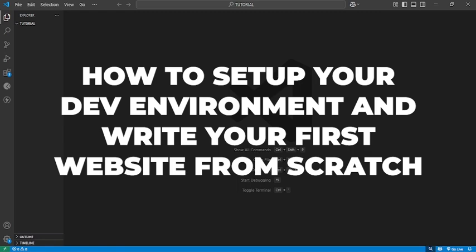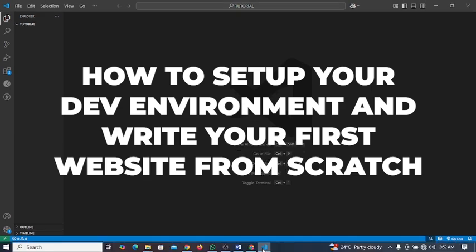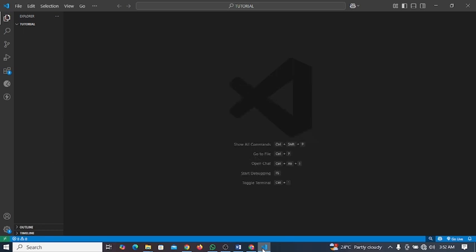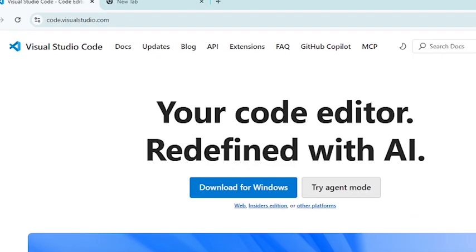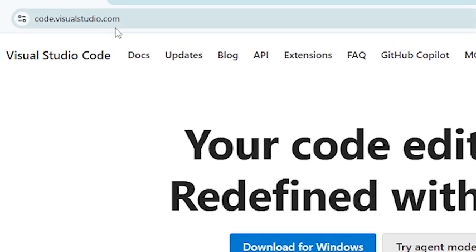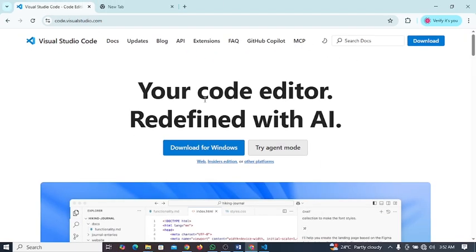In this section, I'll guide you through the process of setting up your development environment and writing your own website from scratch. So before we begin this section, ensure you have VS Code installed in your system. If you don't have VS Code installed, simply launch your browser, go to your URL, and type code.visualstudio.com and follow the instructions to download VS Code for your operating system.